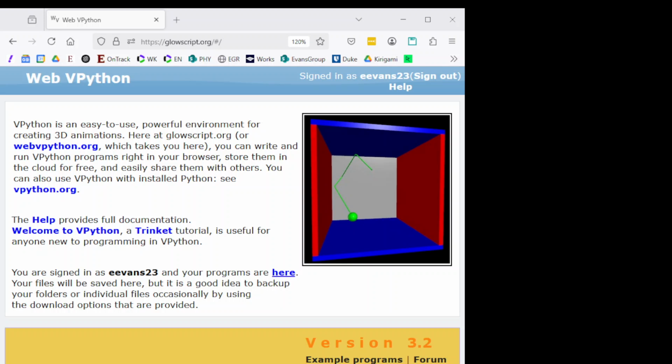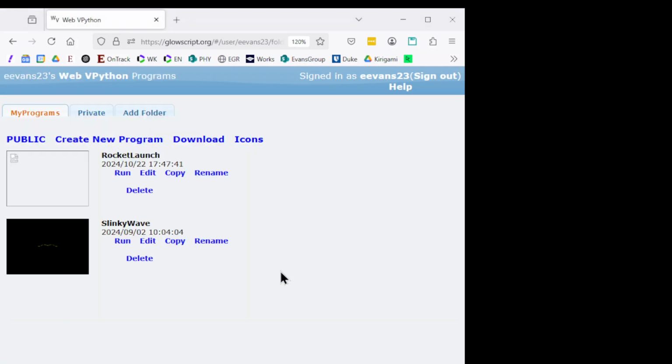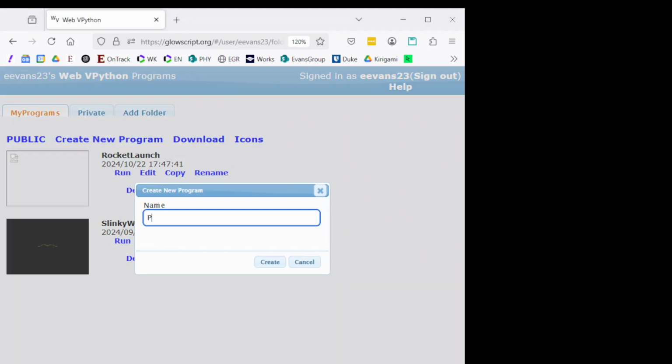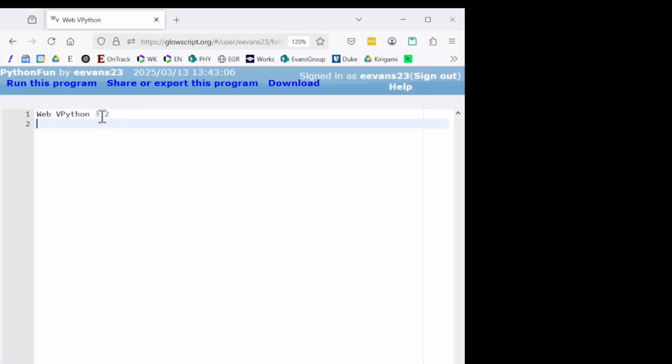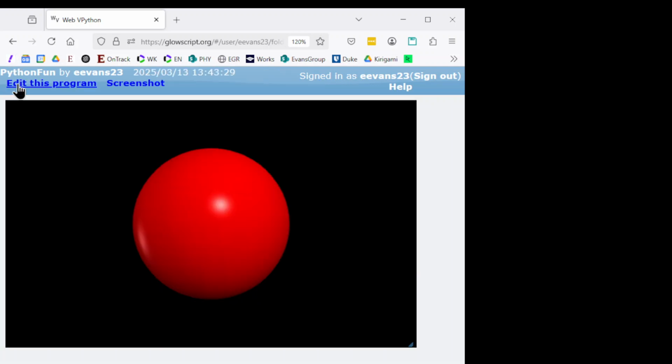Once you log in, and you can set up a free account, you can find all your programs at this link. I'm going to start by creating a new program, which I will call Python Fun. We're just going to play around with creating some objects. So to begin, I can make a sphere. I'm going to locate the sphere at a position, which is a vector specified 0, 0, 0. So this is going to put it at x equals 0, y equals 0, z equals 0, the center of the sphere. The color I'll set to red. Okay? So if I run that, I should get a red sphere.